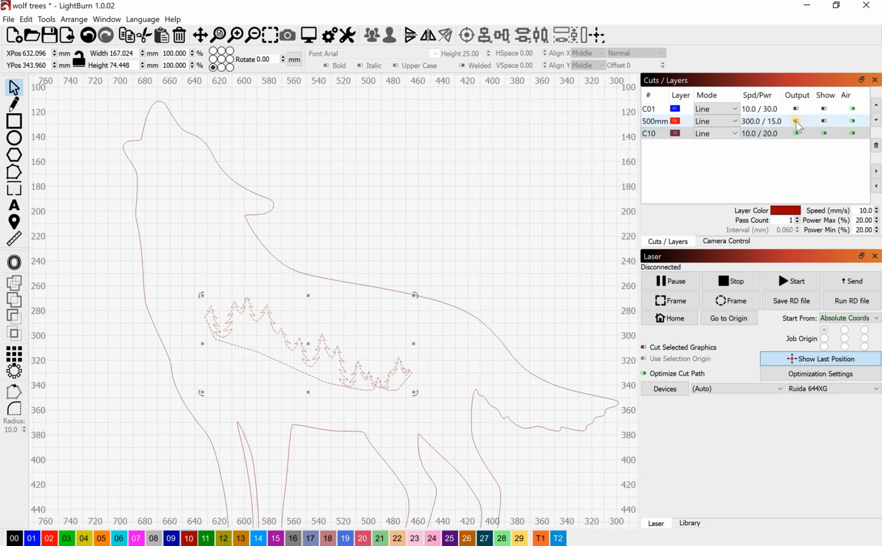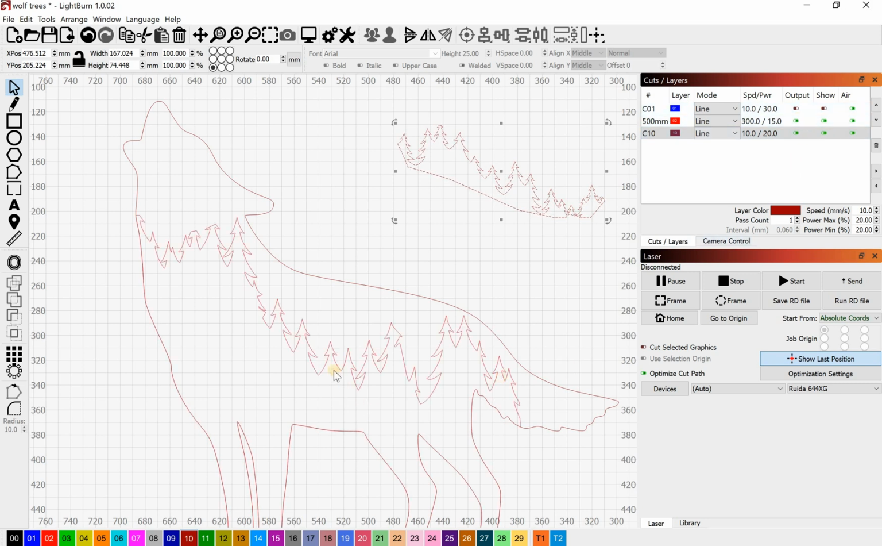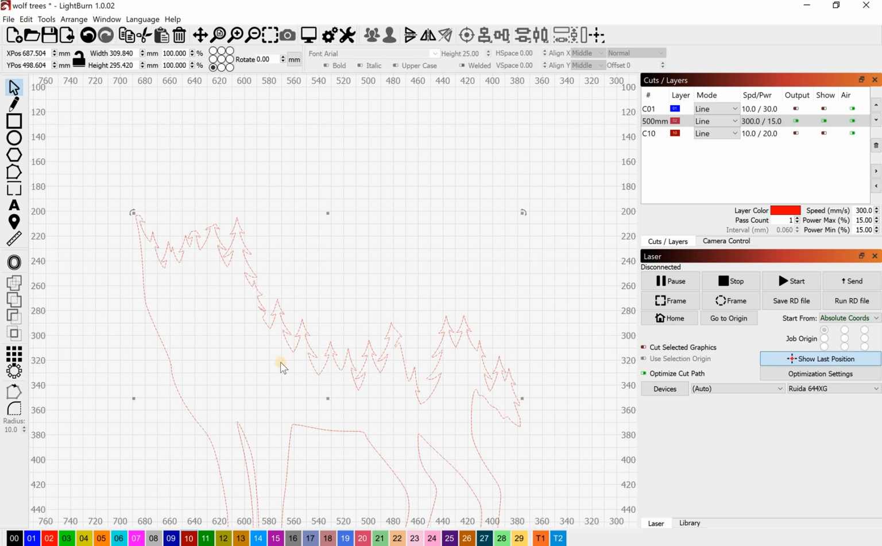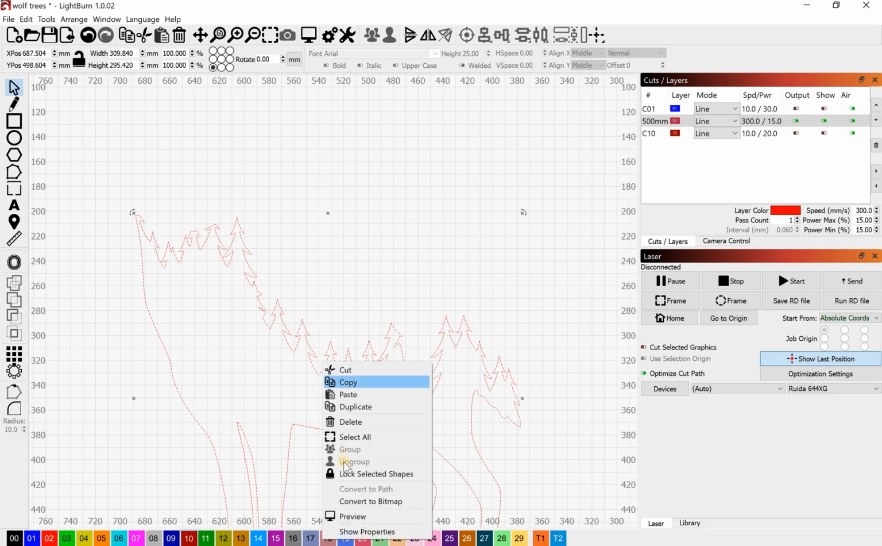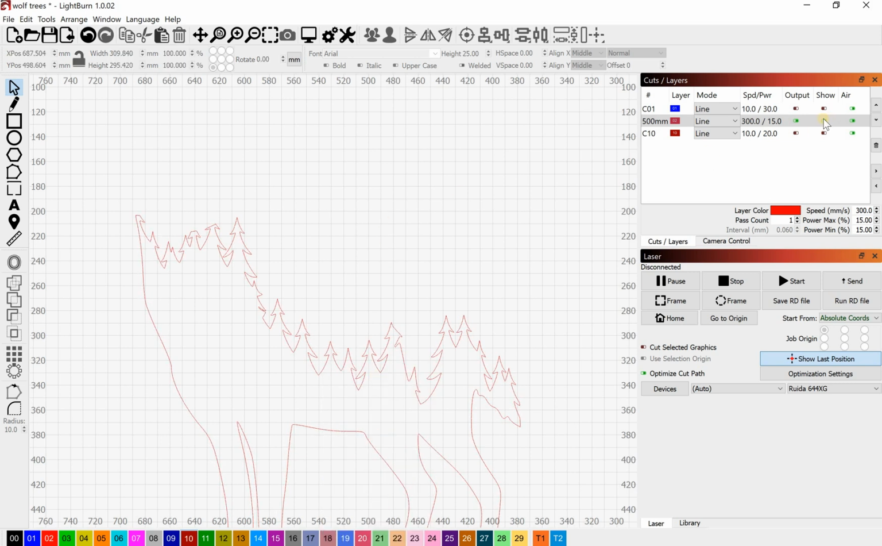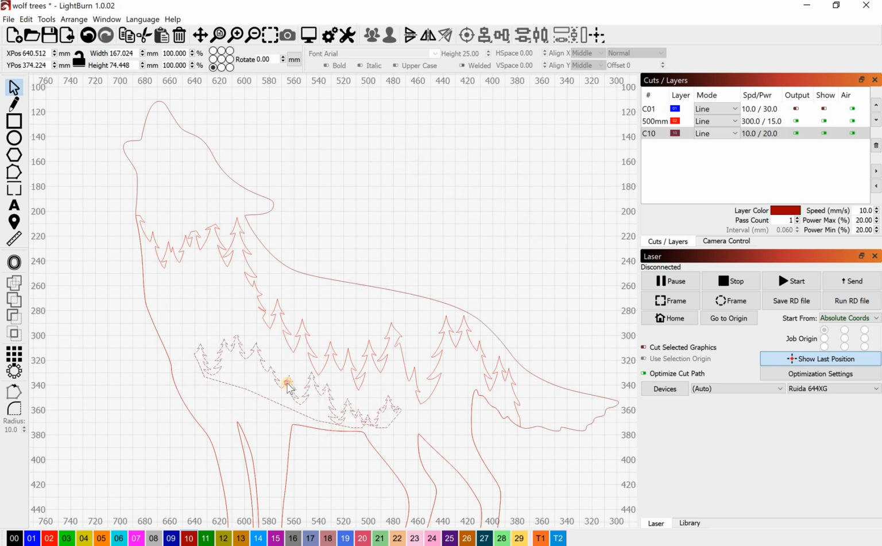Let's turn on the second layer, and then we'll lock it. Actually, you know what I forgot to do? Oh wait, okay, cool. Let's lock this one. Lock selected shapes, and that way we can't change anything. Cool. And we'll turn on this layer. Cool. And now we can edit.